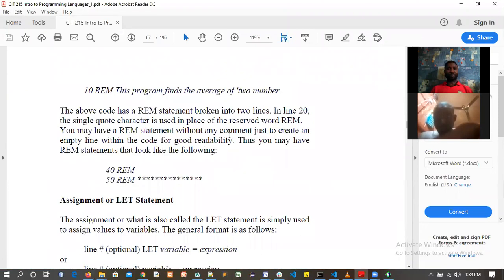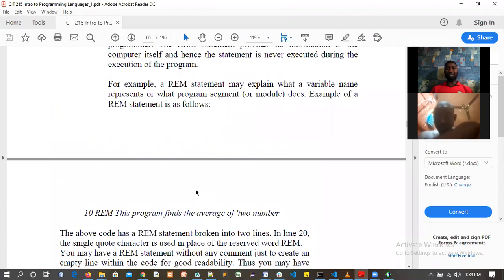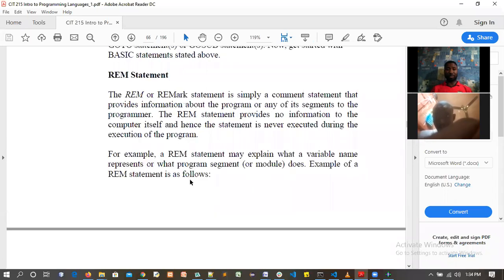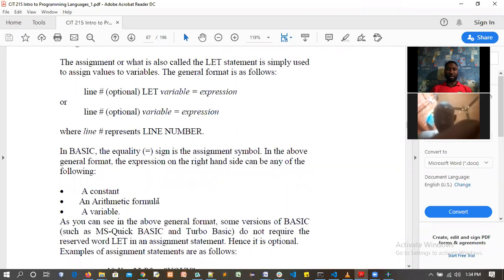So we have what is called line numbering. It doesn't do any other thing. It just enables you to keep track of each line so that you can easily debug the code. If there is any error anywhere, you can easily pick where the error is. That's why you'll be seeing 10, 20, 30, 40. That is line numbering.